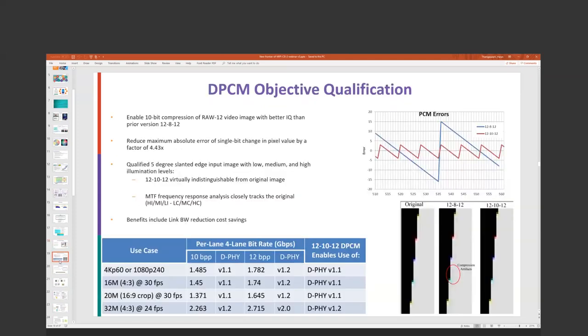The differential pulse code modulation development here has a table on the bottom left-hand side that provides some interesting examples of how, if you have a legacy SerDes, we could use DPCM 12-10-12 and reduce the bandwidth needs by, say in this case, 20%, and still meet the objective requirement for identifying edges, which is particularly useful.